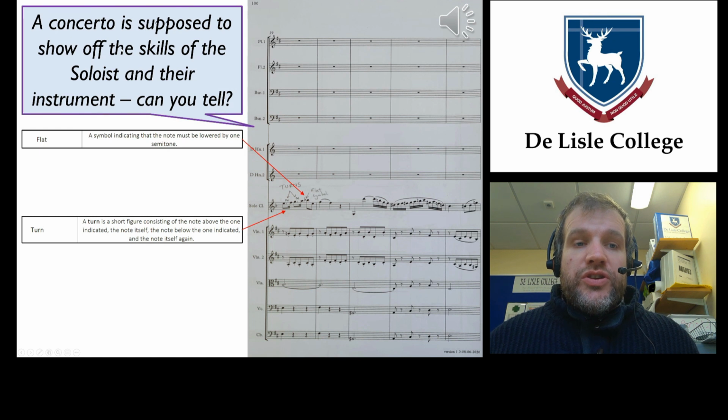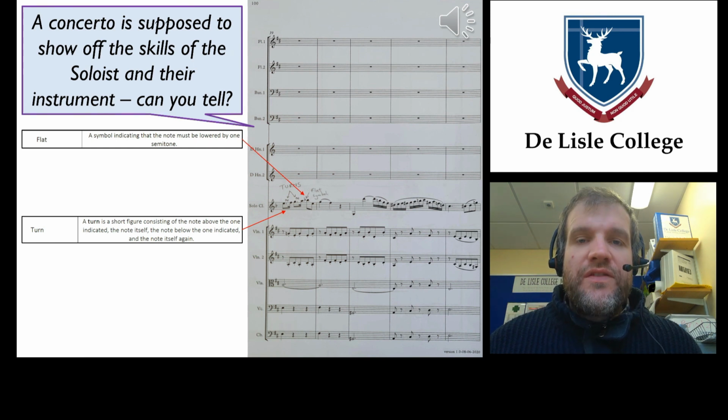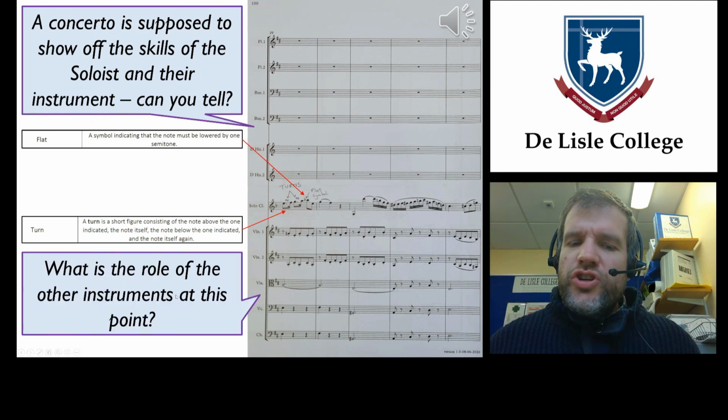A concerto is supposed to show off the skills of the soloist and their instrument. Can you tell? This section you definitely can. Section A is all about how beautiful the melody is. Section B is a little bit more showy-offy. Okay, it shows off a little bit more.